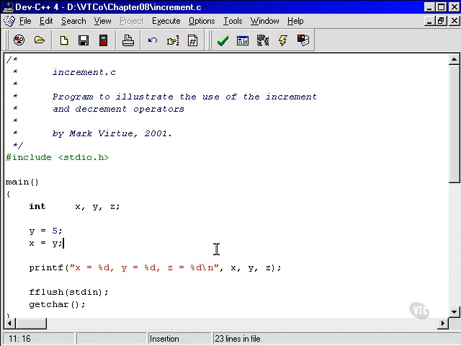This is increment.c in the chapter 8 folder. We're going to print out the values of x, y, and z. Let's just give z a value to start with so that it actually prints out something sensible. Okay, now y equals 5, x equals y plus plus.